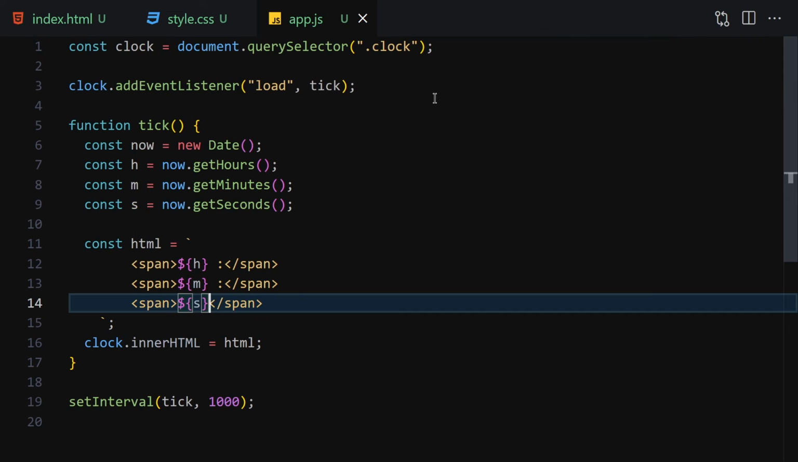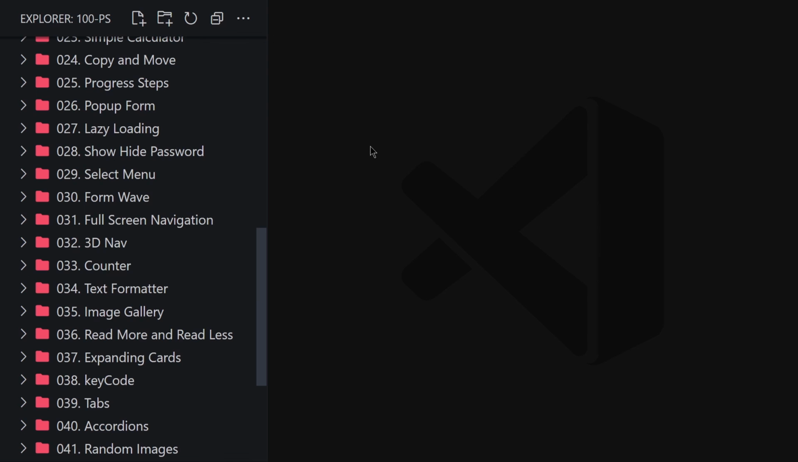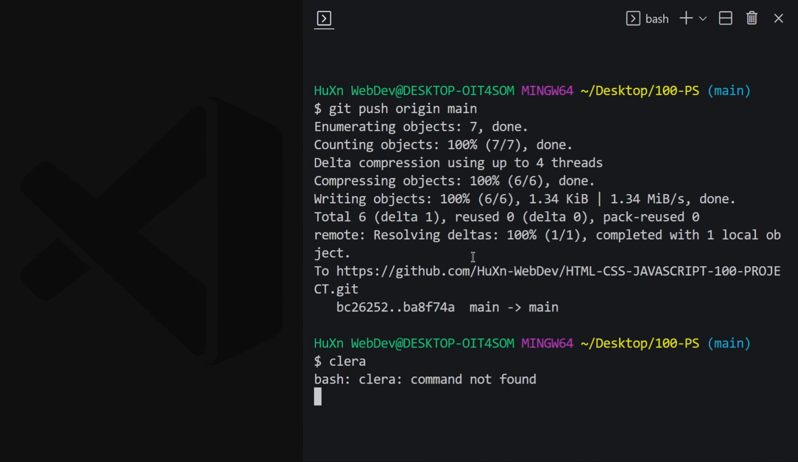If you don't know about Git and GitHub, feel free to skip this video and jump right to the next one. And if you already know Git and GitHub and want to push your code into your GitHub repository, this is what I'm going to do right now. We are working on the 045 project, so let me push that really quickly.